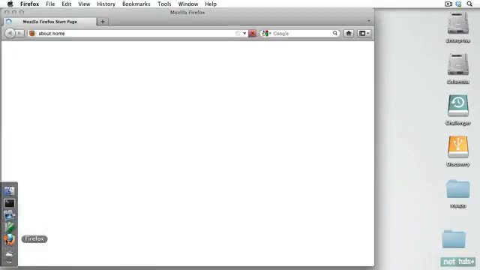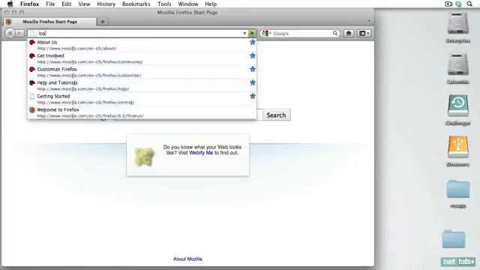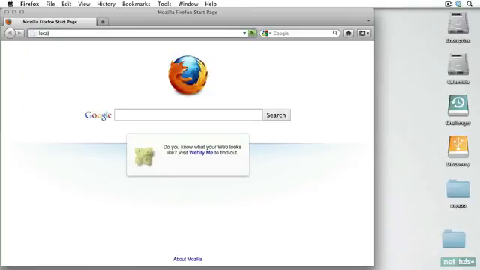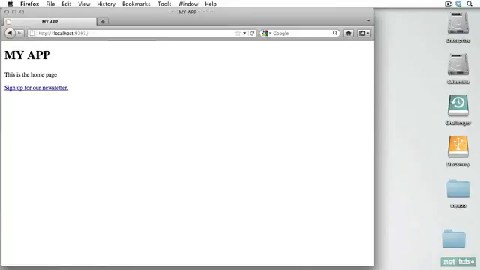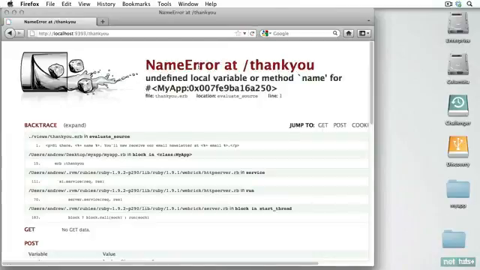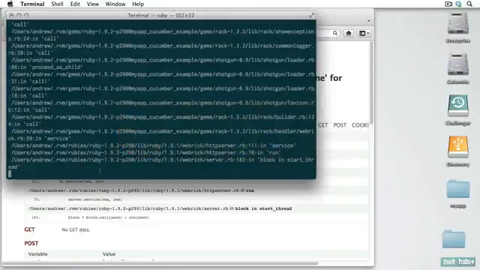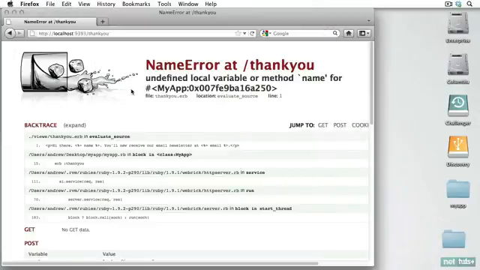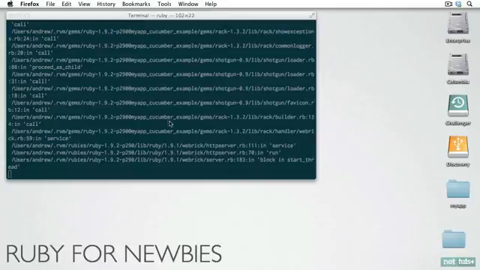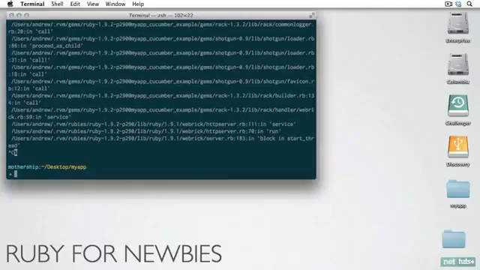Let's open up Firefox here, browse to localhost 9393, my app, sign up for the newsletter. I can type Andrew at burgess.com. I can click sign up, and we get undefined local variable or method name. Well, we're not going to fix that error now. We're going to let our testing fix that error when we get there.